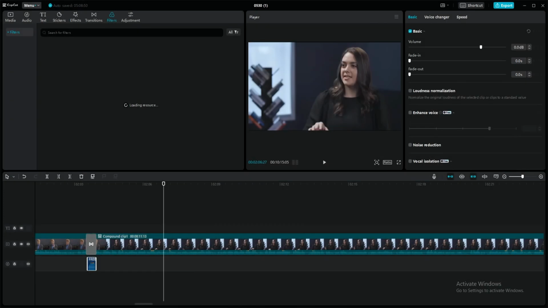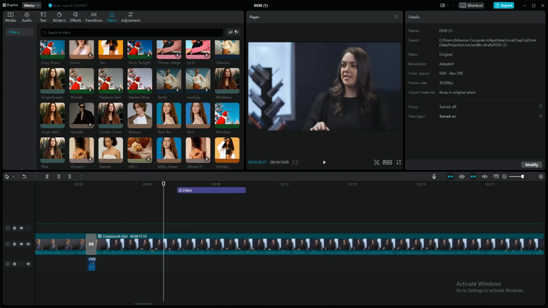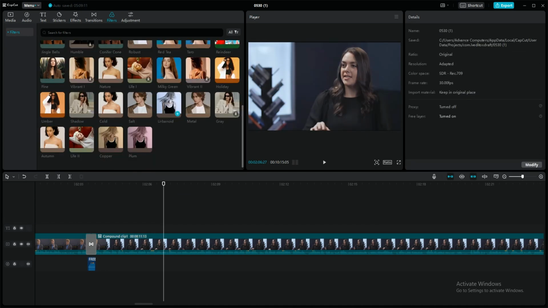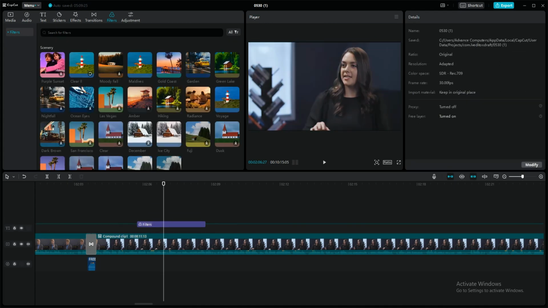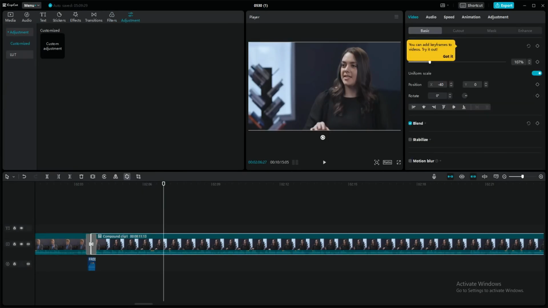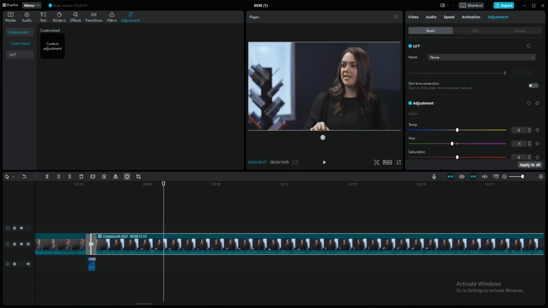Incredible as well. Head to the Filters option. Here, you can select and fine-tune a filter that perfectly complements your footage, adding that extra touch to elevate your video's look. For the finishing touch, explore the Adjustments option, upper left corner.